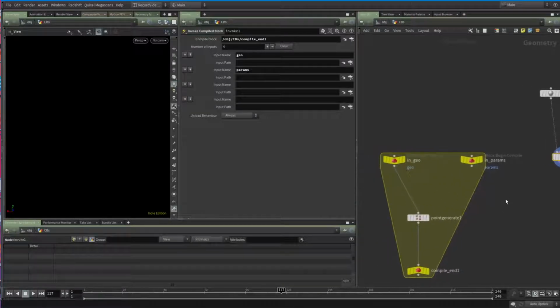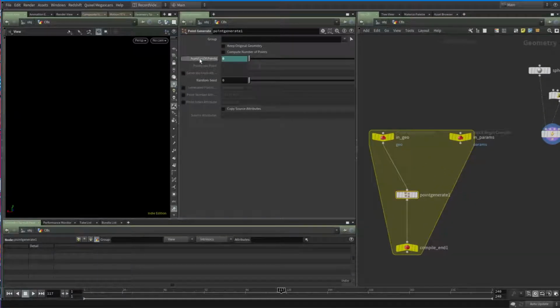But the thing is that actually this is not the way to do things inside compiled blocks. Well, you cannot reference nodes inside compiled blocks using expressions like path in your expressions. What you must do is use spare inputs. So what's spare inputs? If you don't know, you should read about it in the documentation, but actually it's very simple.